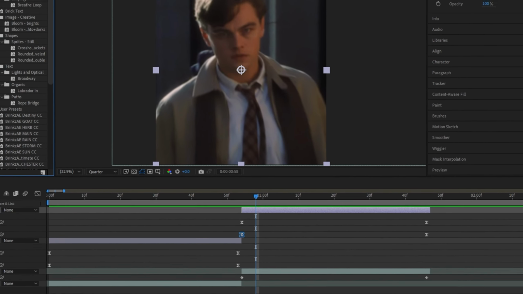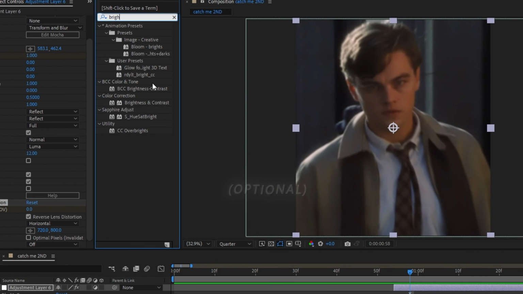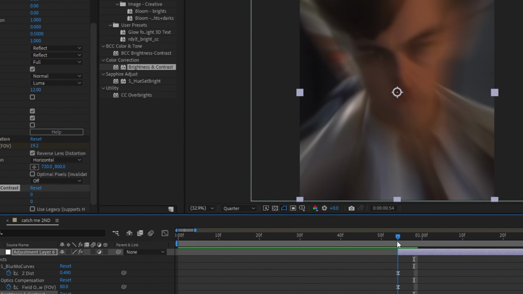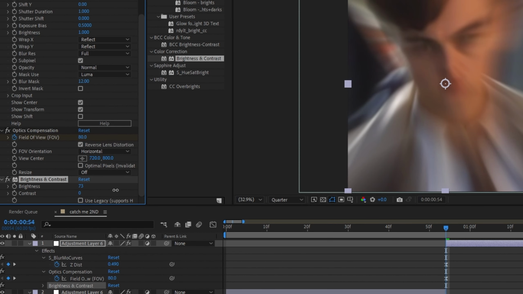To enhance everything, add brightness and contrast and adjust it to give your edit that final polish.